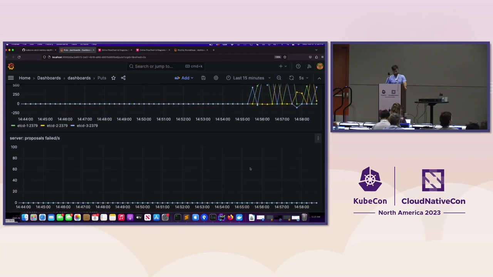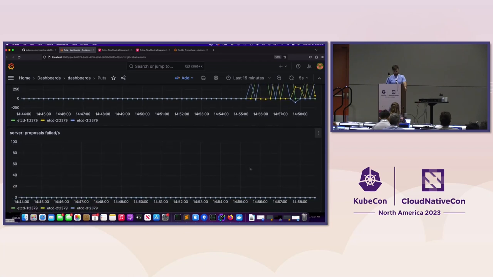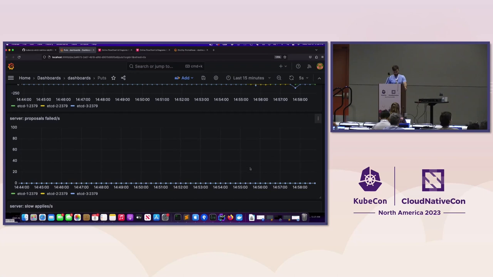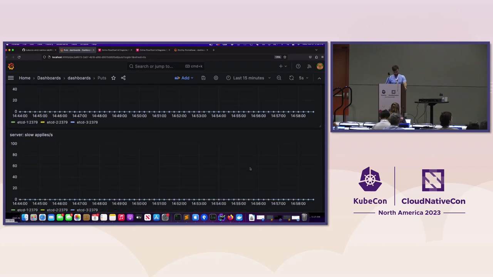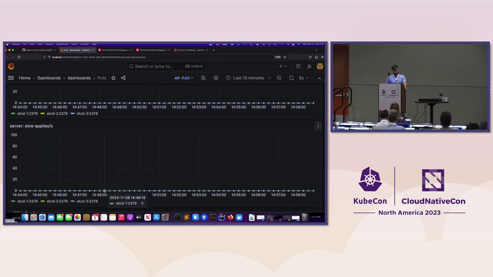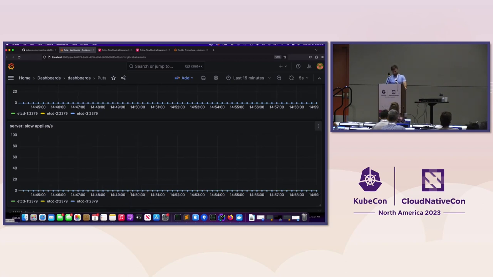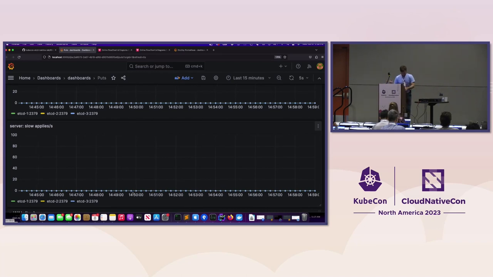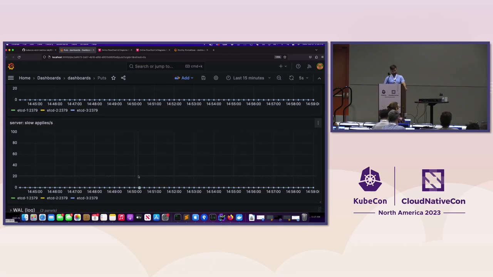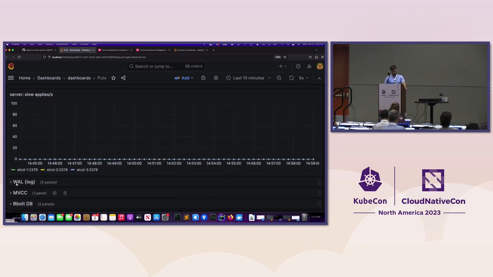Okay, then proposals failed. So everything is good right now. We're not doing anything crazy with our etcd, so nothing is failing. Then slow applies. So this will get incremented. I believe there's 100 milliseconds or 300 milliseconds. If the applying portion of the proposal takes more than that, this metric will be incremented, and there will be stuff logged into the logs about the slow apply.